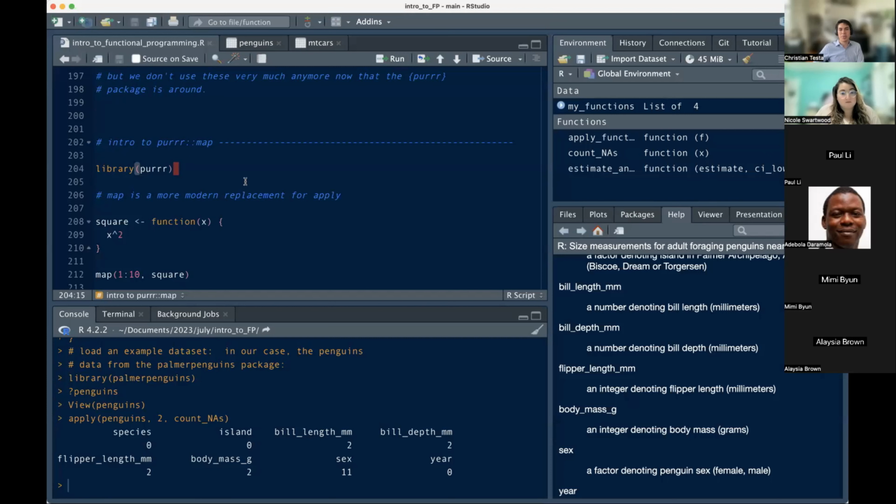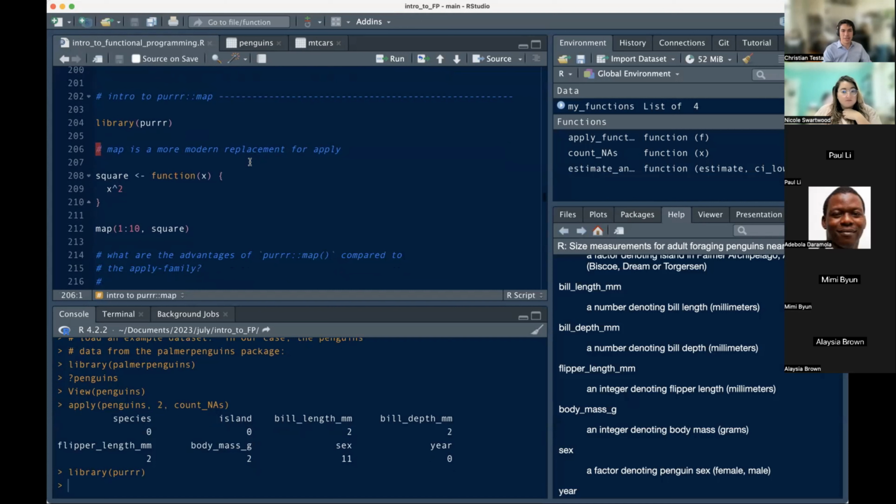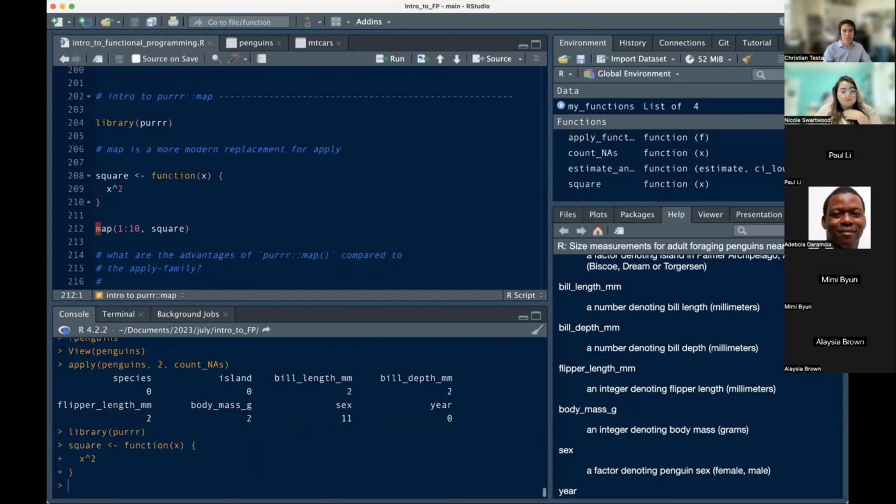So I'll be mostly talking about just the purrr map function, because in my view, if you're starting out learning functional programming, I would really want you to master just the map function, and then the other functions that Nicole was talking about will come much easier once you have a really good grasp on that. So let's get started with the map function.